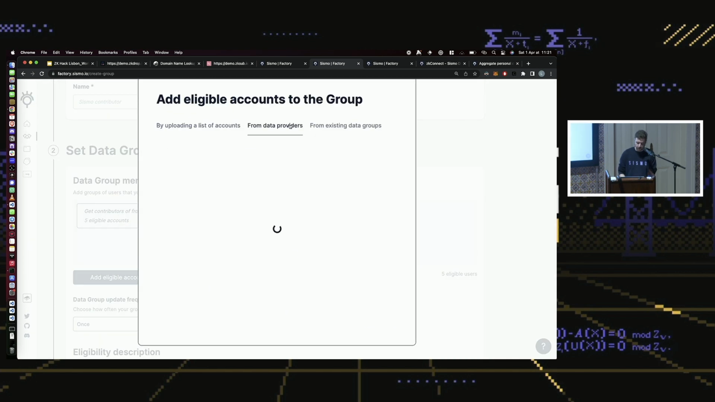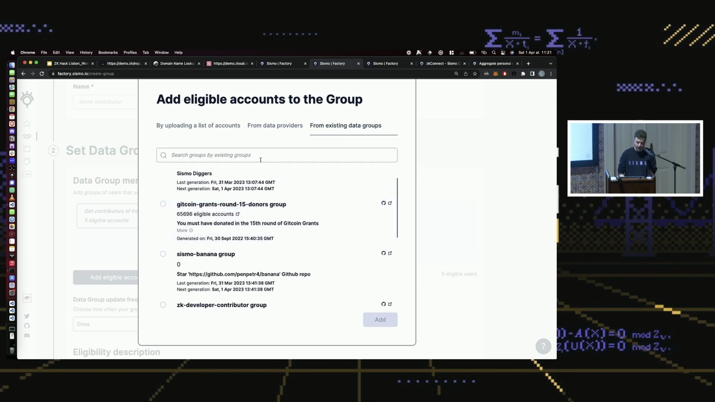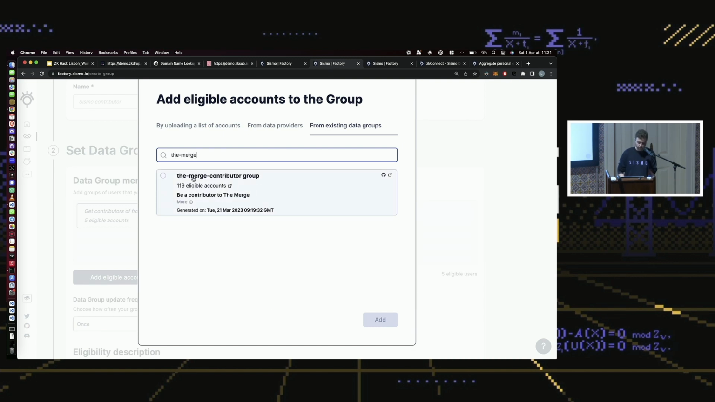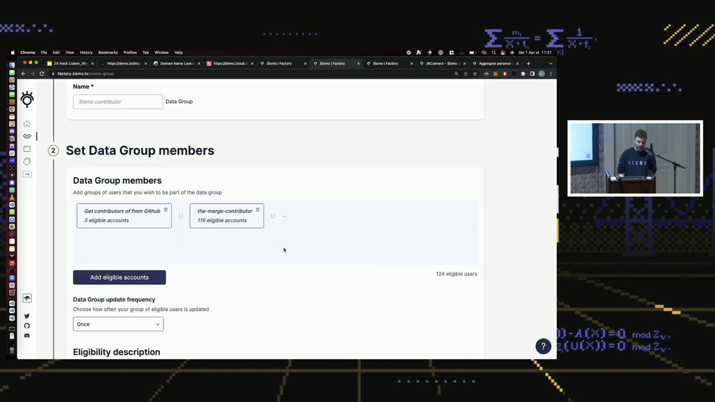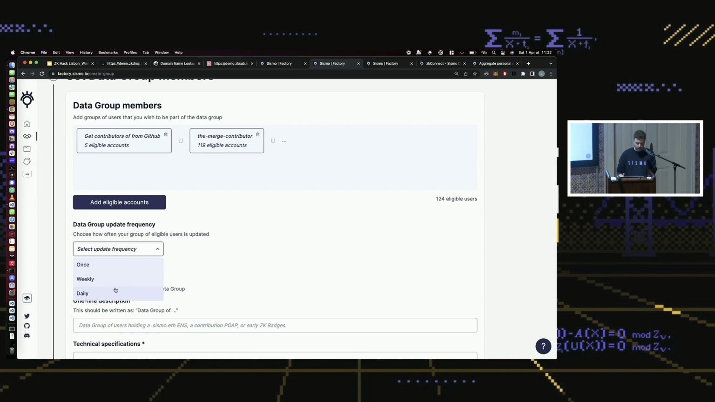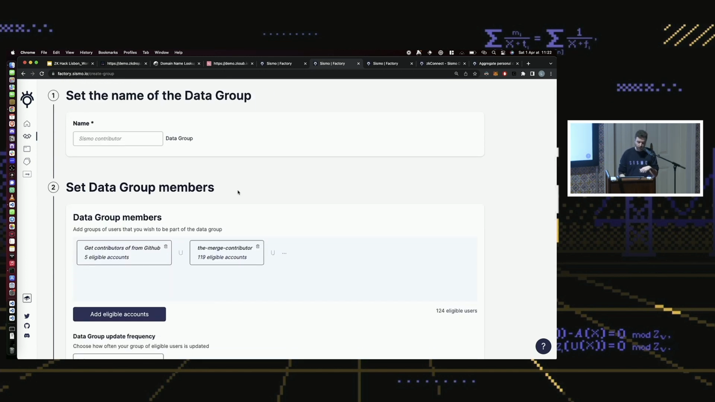Yes, so we can add different types of data group. You can merge the existing one. So let's say I want the merge contributor also. Okay, I can create a new group that will combine these groups. I can also choose a frequency, let's say daily, and my group will automatically be built. The way to build this group will automatically run each day, and the root, so it will be a Merkle tree at the end, and the root will be sent on-chain. So it's like a Merkle tree as a service infrastructure.